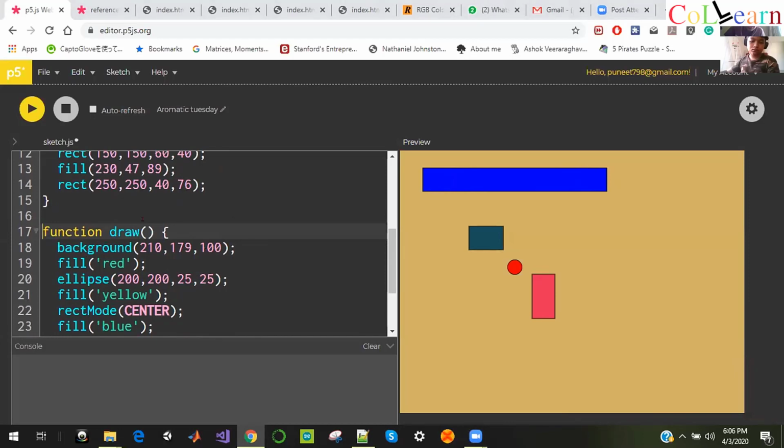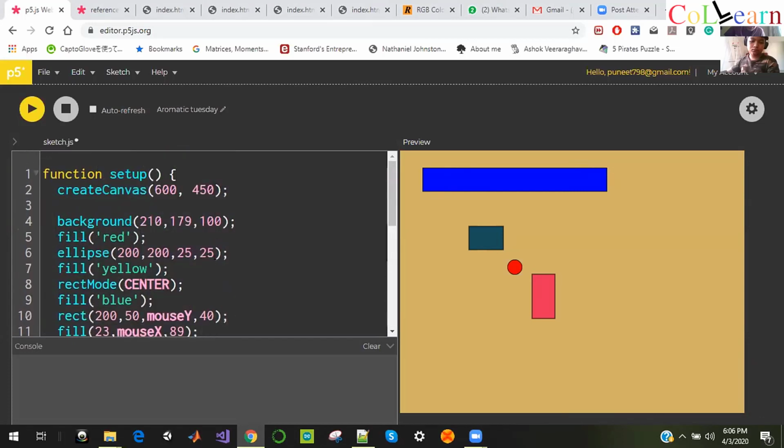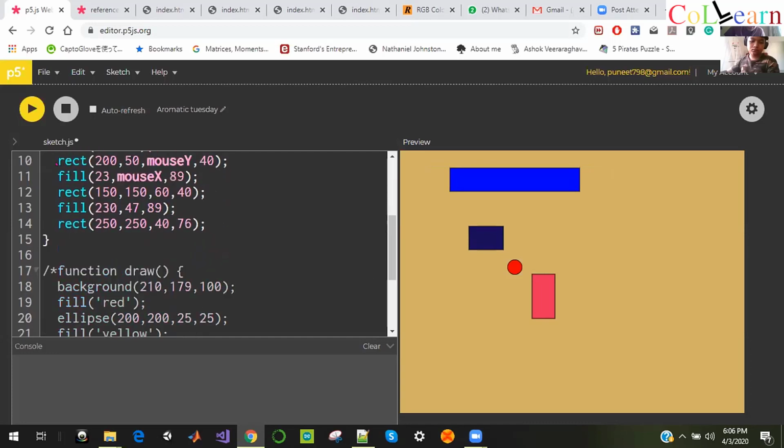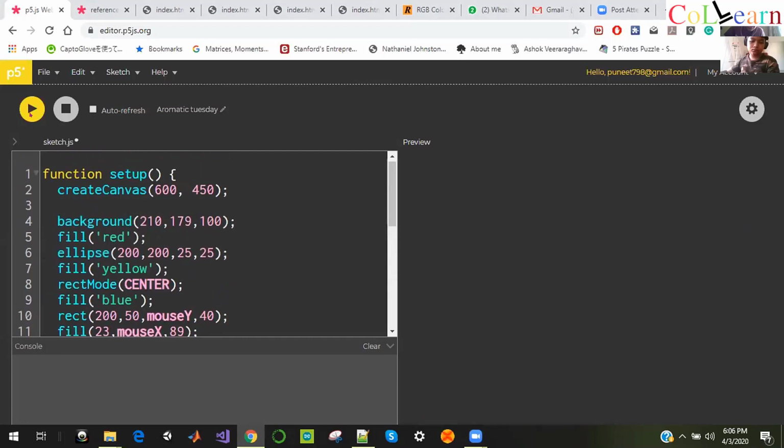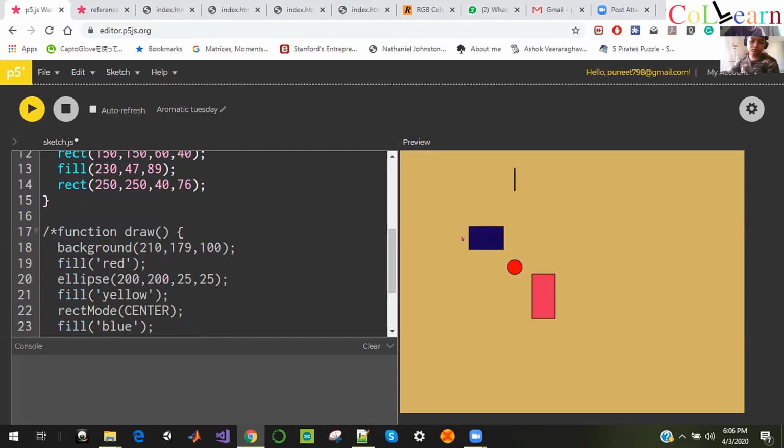Okay. So now we'll comment the entire draw function. How to comment? / and star, and star and /. So we have commented everything in the draw. Yes, Suraj, you are right. So if you comment the draw and then you try to make it, there is nothing changing at all. Not the cursor, nothing is changing.